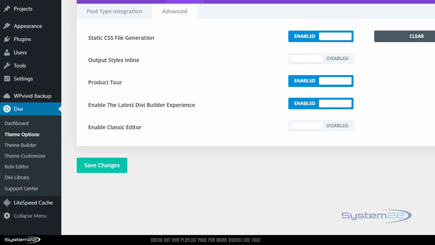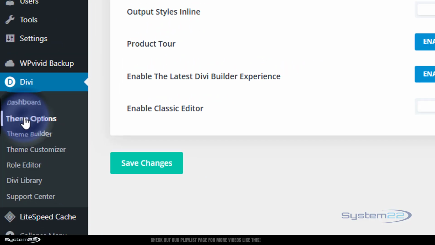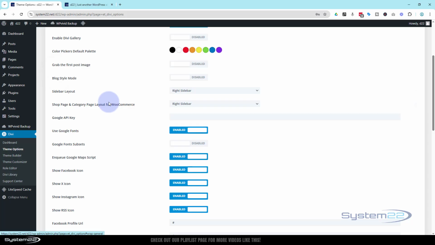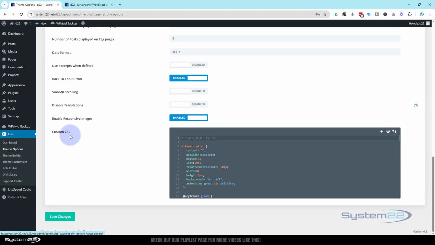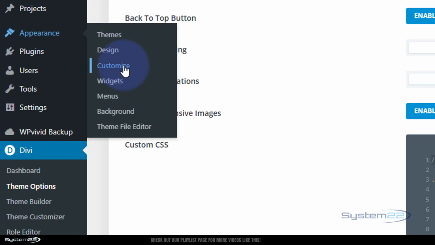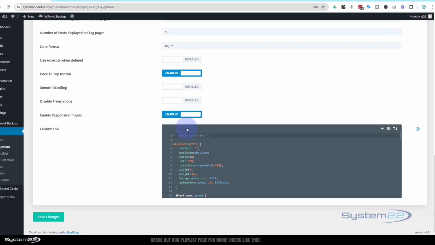Let's go down to the dashboard. I'm going to go down to Divi and theme options here. That'll take us to this tab. Under the General tab, we've got our custom CSS box. This is also available in Appearance and Customize, additional CSS panel. It's the same thing.